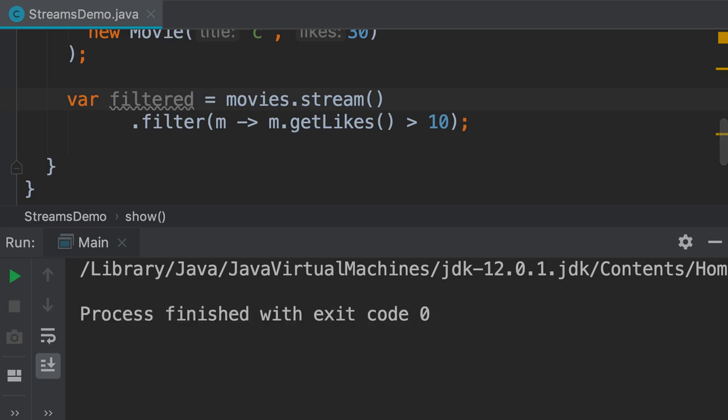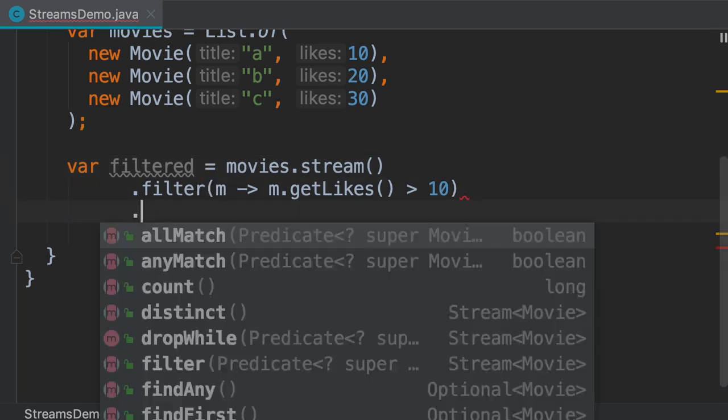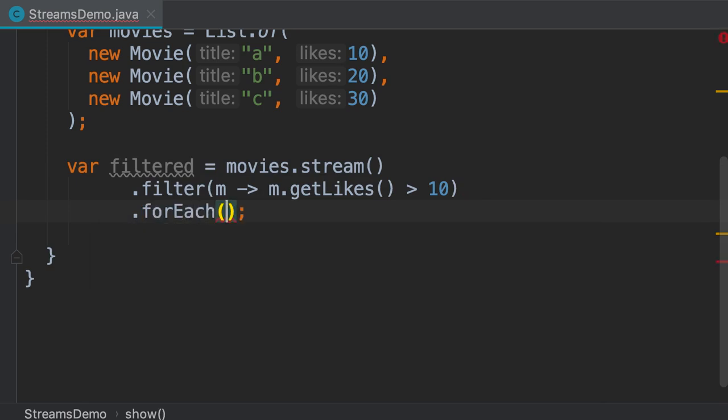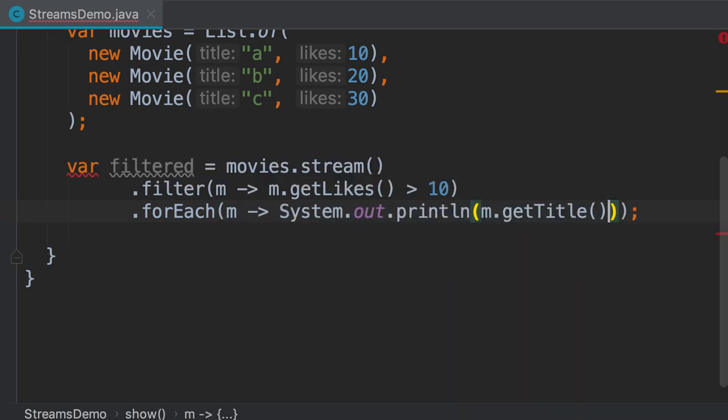We just have a recipe for getting and filtering movies. The actual filtering happens the moment we call the forEach method, because this is a terminal operation. Now we get each movie and print its title. Let me remove this variable.